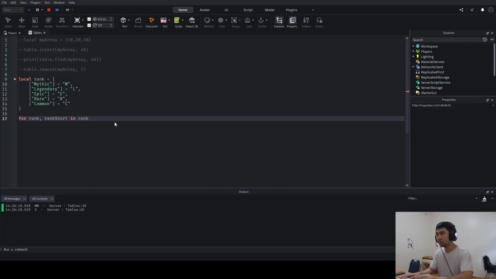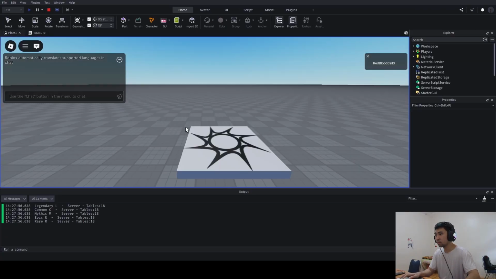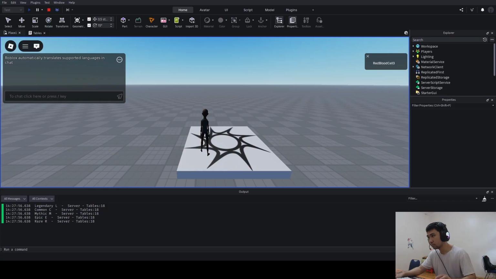comma, and then whatever the variable of the right side is going to be, which is going to be the price, and then we're going to say in pairs, just like this, open and close parentheses, and then we pass in the menu dictionary like this, and then we say do. So what's going to happen here is we have two variables. One of them is going to be every single item, and the other one's going to be the price, cola, and the milk.